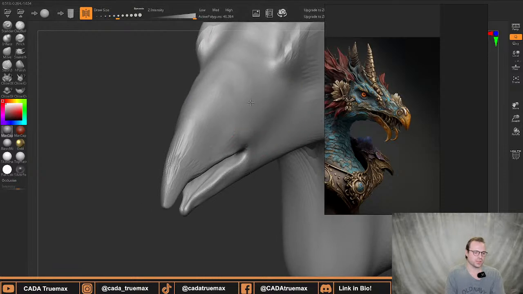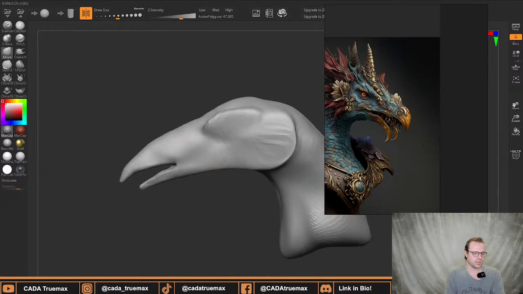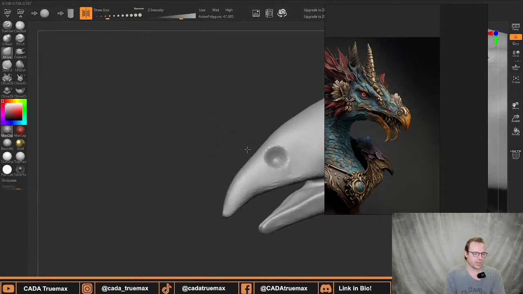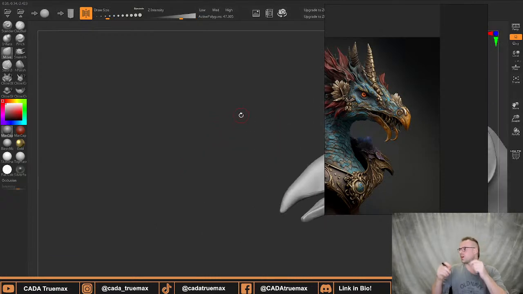All right, here we go. I'm just smoothing things out. And now I want to start defining the nostrils and the ears, because I know where my eyes are going. Because of the limitations of ZBrush Core Mini, I'm not going to make the eyes yet, but we are going to get to them, don't worry.